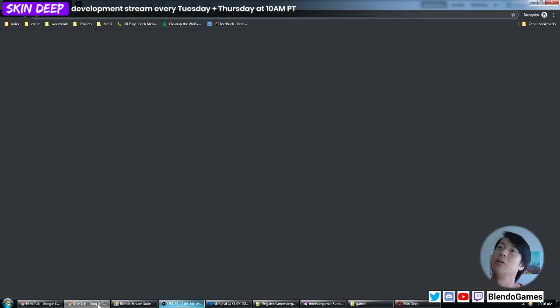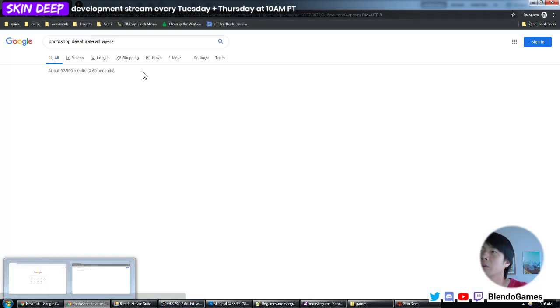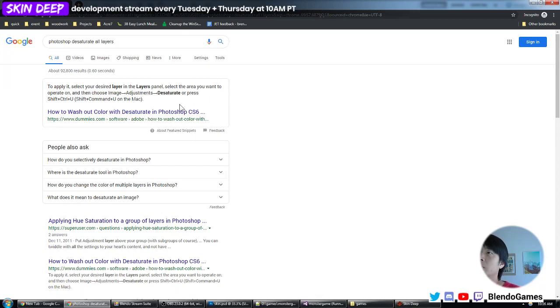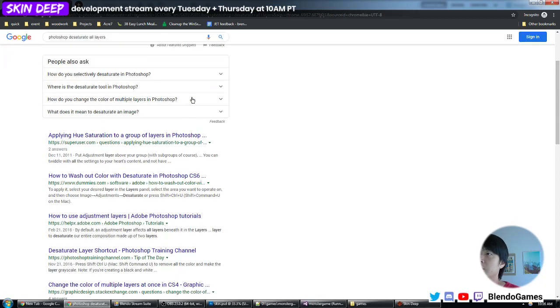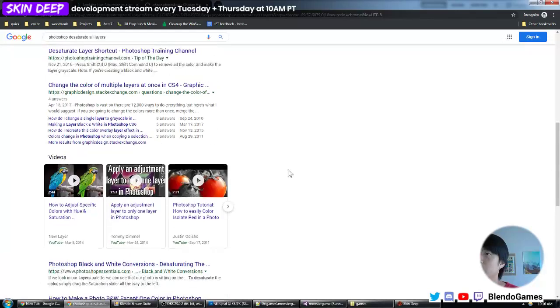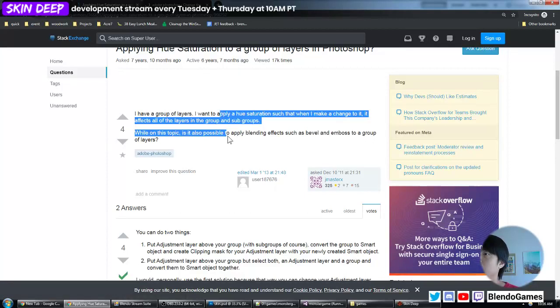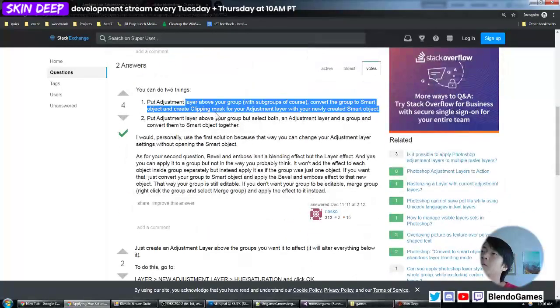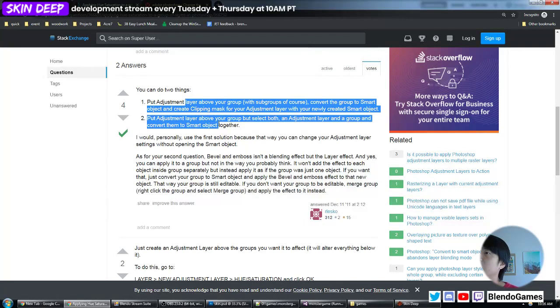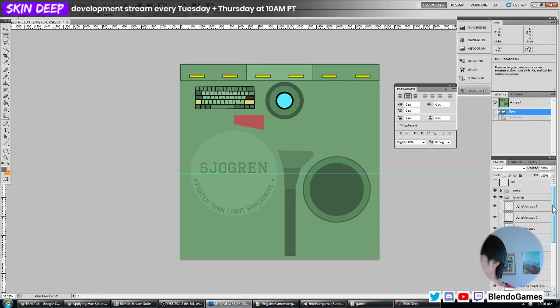Let's check it out. Let's select your desired layer. No, that's not what I want. To a group of layers. Oh, maybe that's what I want. Multiple layers at once. Yes. I have a group of layers. Put adjustment layers. Oh, what does that mean? Well, you know what? What if I just select everything? Am I allowed to do that?